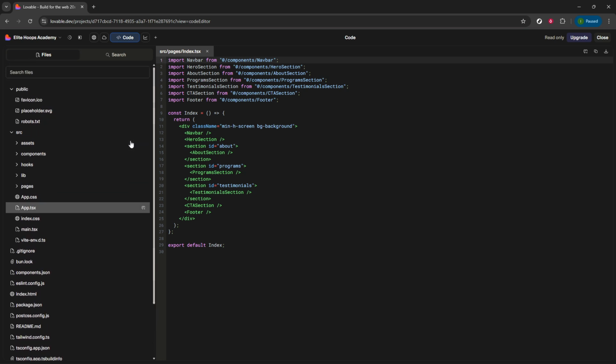reflected under the hood. If you see that the code view is read-only, that means you're on a standard account. On this plan, you can look through the code, but you won't be able to make direct edits or use certain advanced code features. This limitation helps keep projects stable while still giving you visibility into the structure.